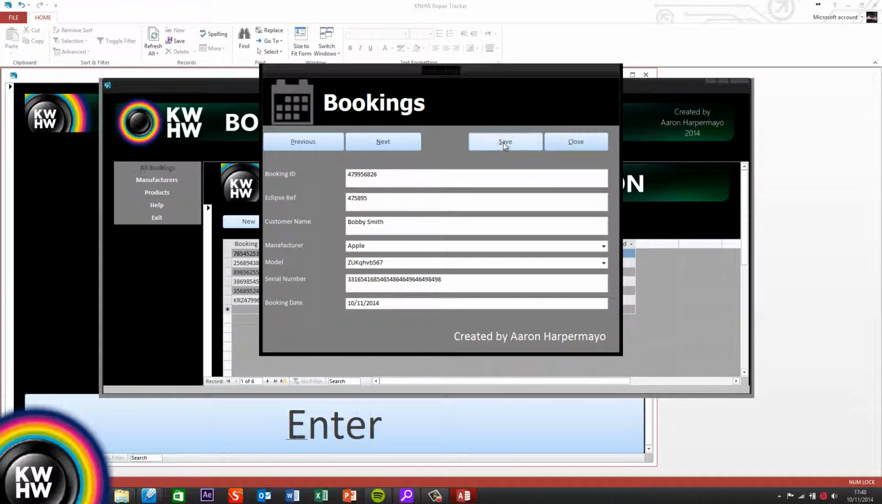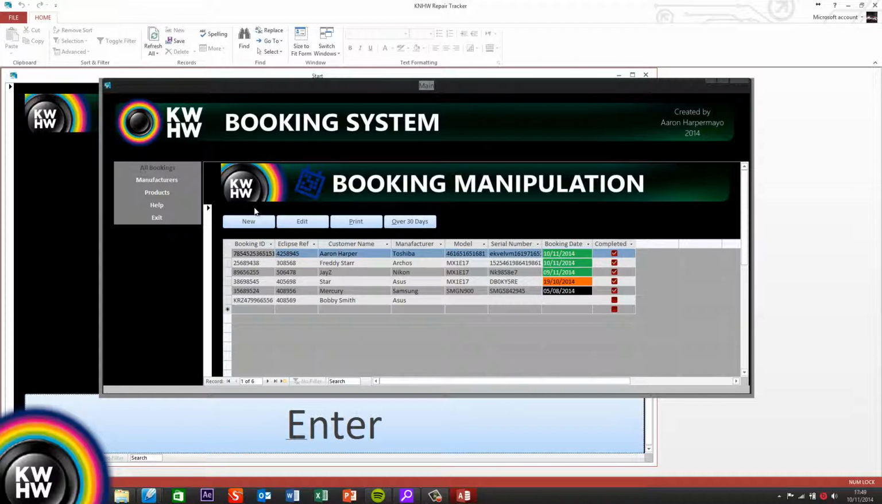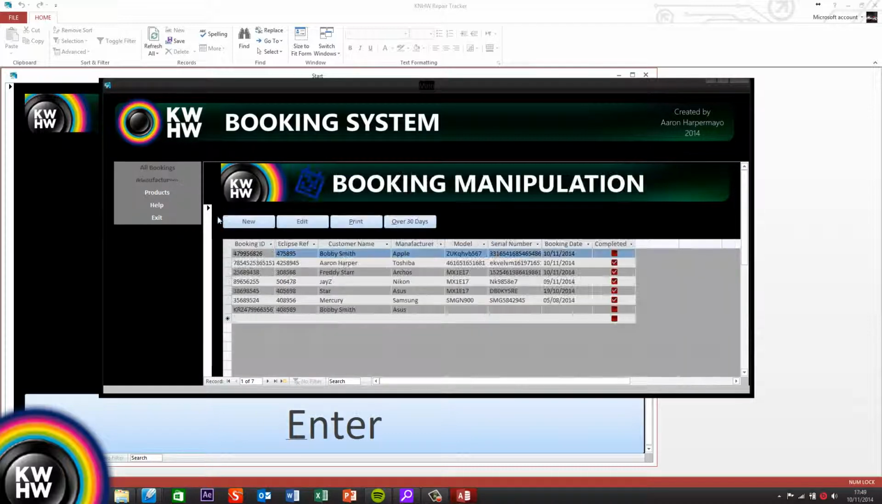So as you can see there, if I save it, I can then close it, and if I go off it and back on it, you can see there, Bobby Smith has been added up here, and it's green. If it's green, it means it's within 20 days. If it's amber, it's out of its 20 days, and if it's black it means it's way over 30 days. It'll turn red if it's bang on its 30th day.